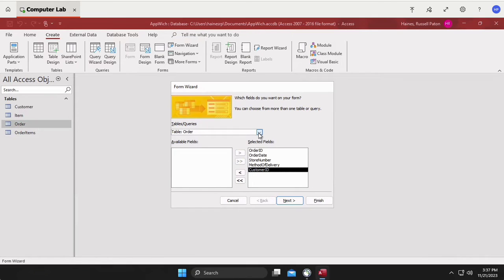I can then go back to this list and pick order items. Here I don't want order ID because I already have it. I just need the item number and the quantity sold. Access, again, is super built for this. If I hit finish right now, it'll actually give me a pretty good looking form. I'm going to go ahead and hit next, though.